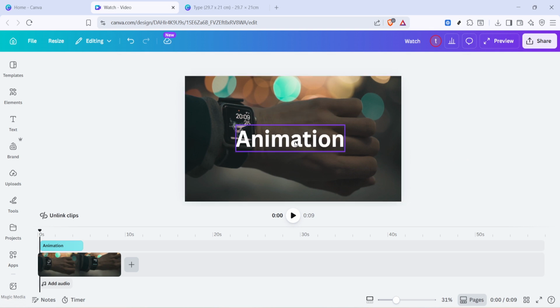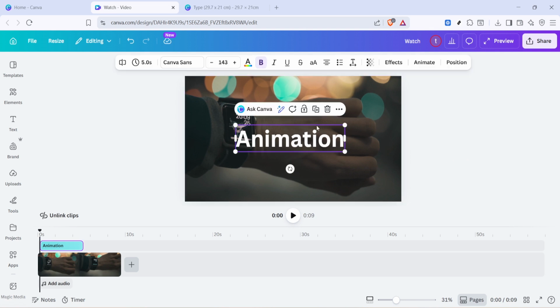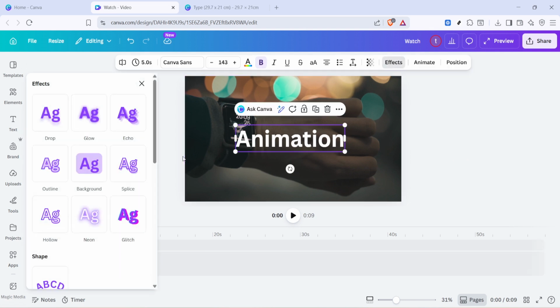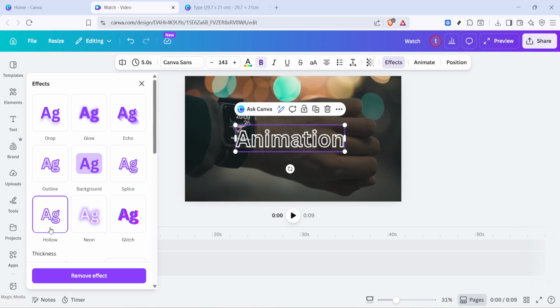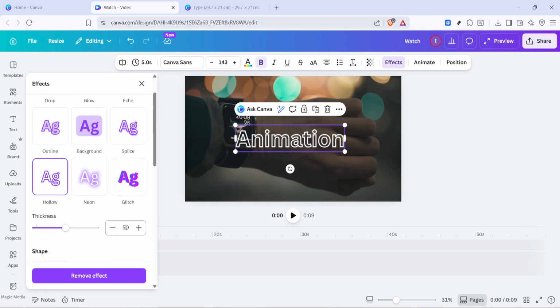With the title selected, open Effects and choose Hollow. Increase the intensity to 10 so the outline is thick and confident. This creates a clean, wireframe-style base that will sit beneath our glow and add structure to the design.